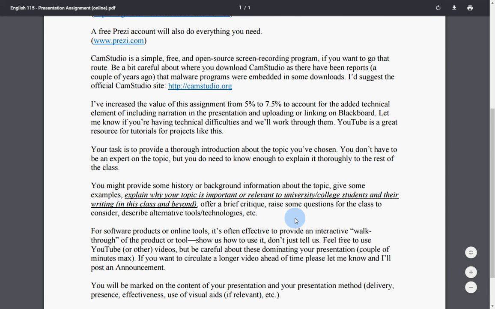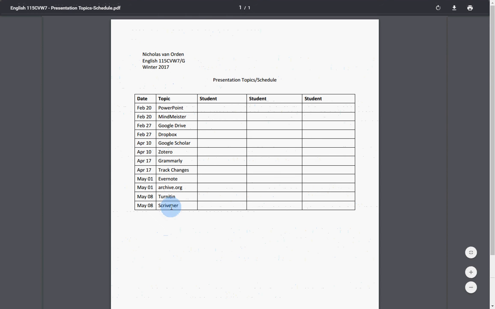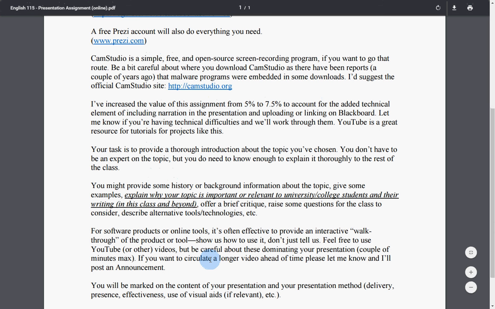For software products or online tools, which is most of the topics, it's often effective to provide an interactive walkthrough of the product or tool. So show us how to use it. If you're talking about archive.org in the video you produce for the class, go to archive.org and show us what it looks like. Show us what a simple search on archive.org looks like. Show us what Google Scholar looks like, or what Dropbox looks like. It's always more effective to show than to tell.